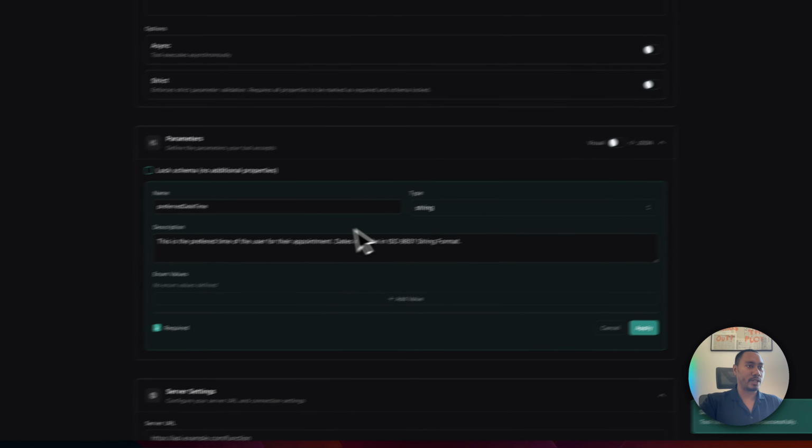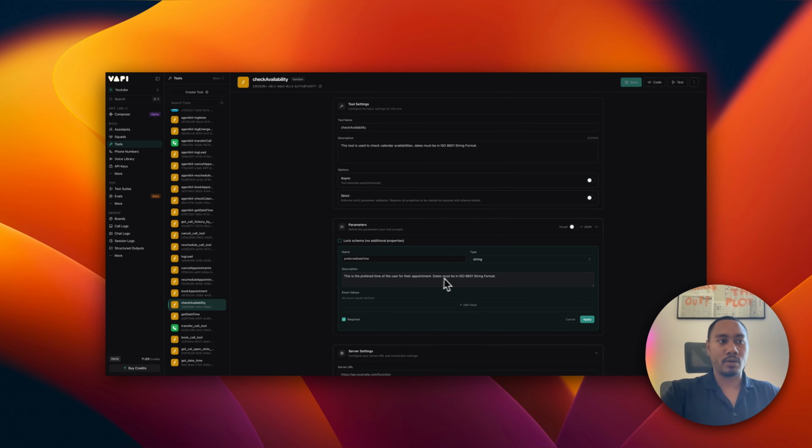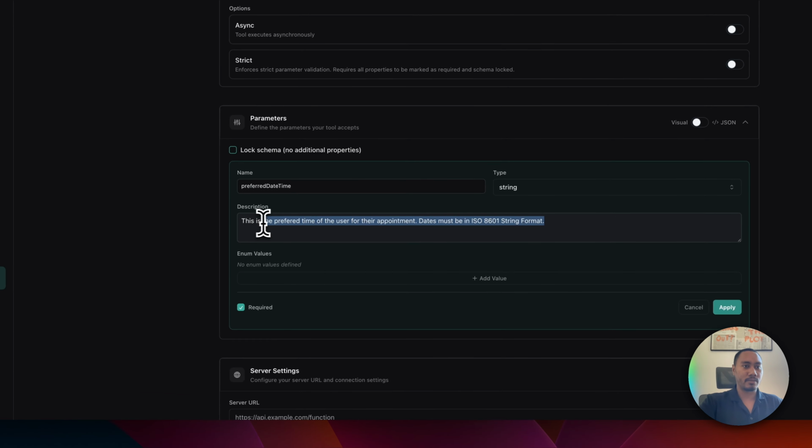And then let's just make sure in here. Yes, so we want the description to include that it needs to be an ISO 8601 so it doesn't pass any funky dates, because if it passed the date in the wrong format, it could break the whole automation. So just ensure that you have this description here.